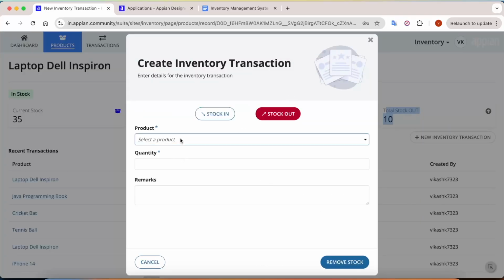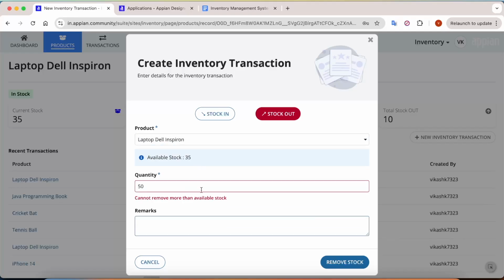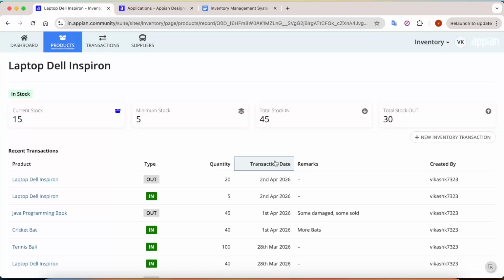For example, let's say I want to stock out 35, but if I want 50 to be stocked out, that is not possible, because we have a validation that you cannot stock out more than what is actually available. So I will do, let's say, 20, and I will click on remove stock. This time, after removing the stock, it will get updated here. Total stock out has now become 30 here. Minimum stock is 5, and current stock is still remaining 15 here.